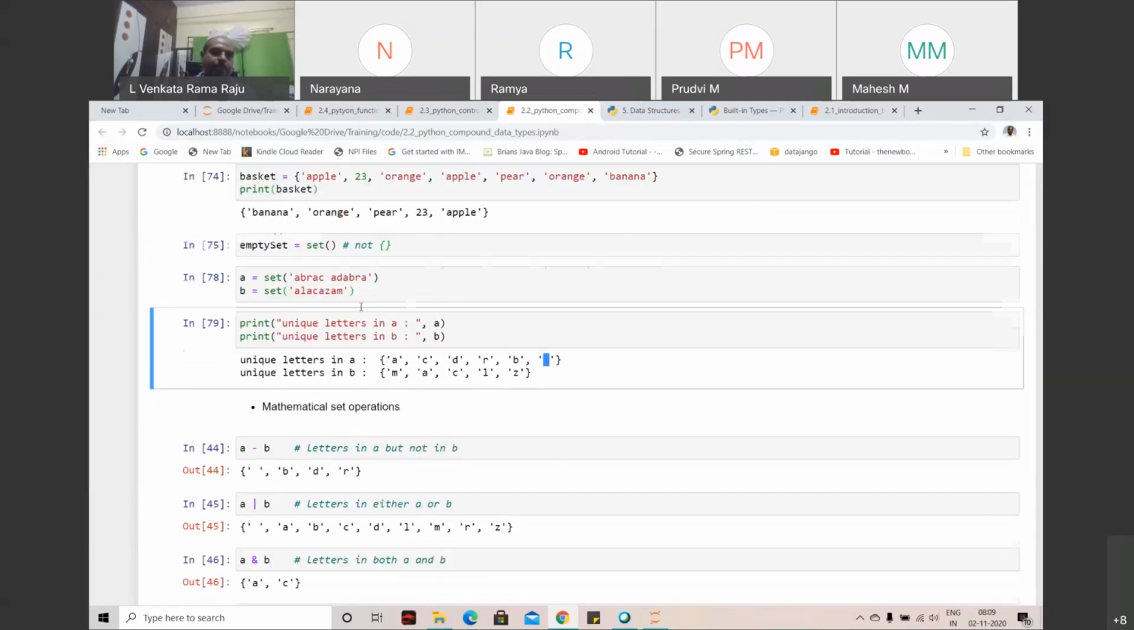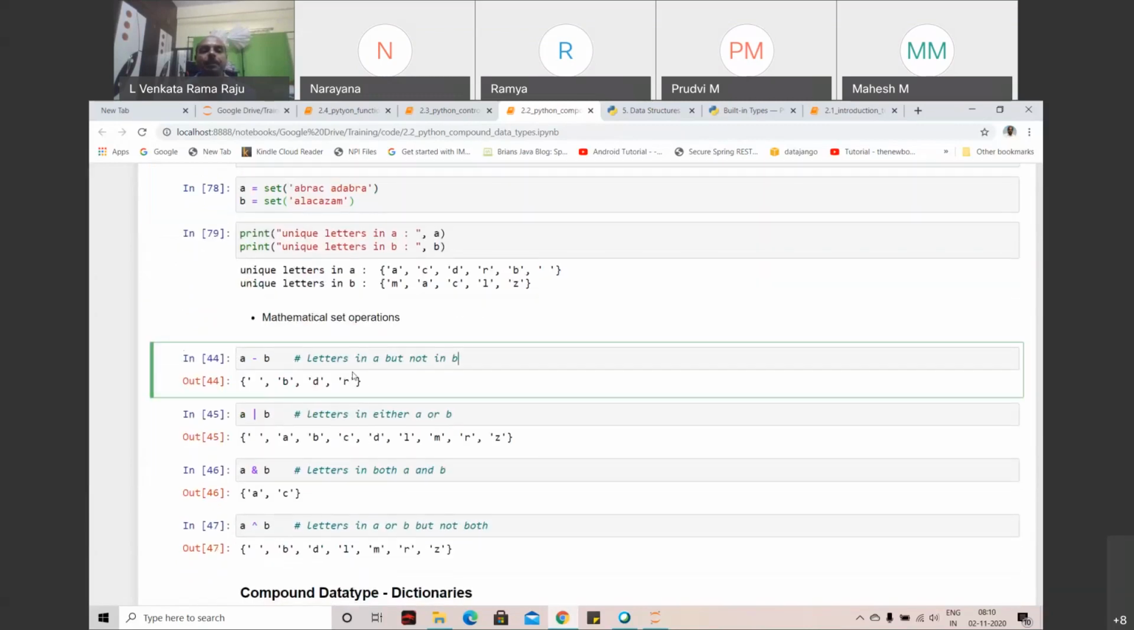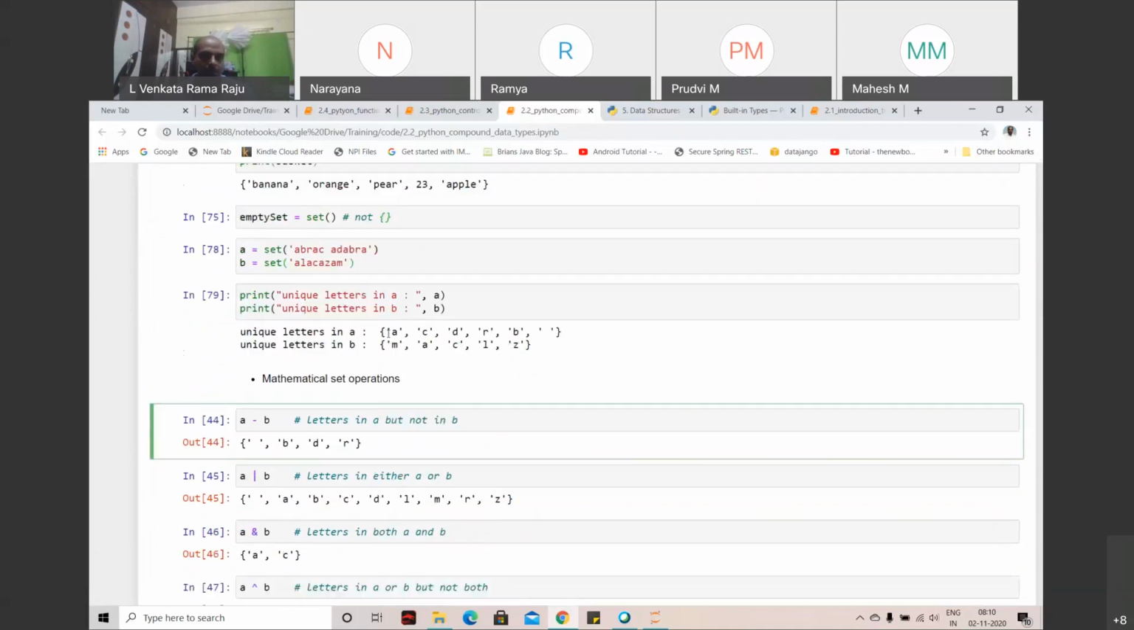And then sets can be used for set operations in mathematics. In mathematics, there are set operations. We use them for Venn diagrams: A minus B, A and B, A or B. Union, intersection, those operations can be performed with sets. So A minus B means all the elements in A but not in B. What is A? A, C, D, R, B, and space.